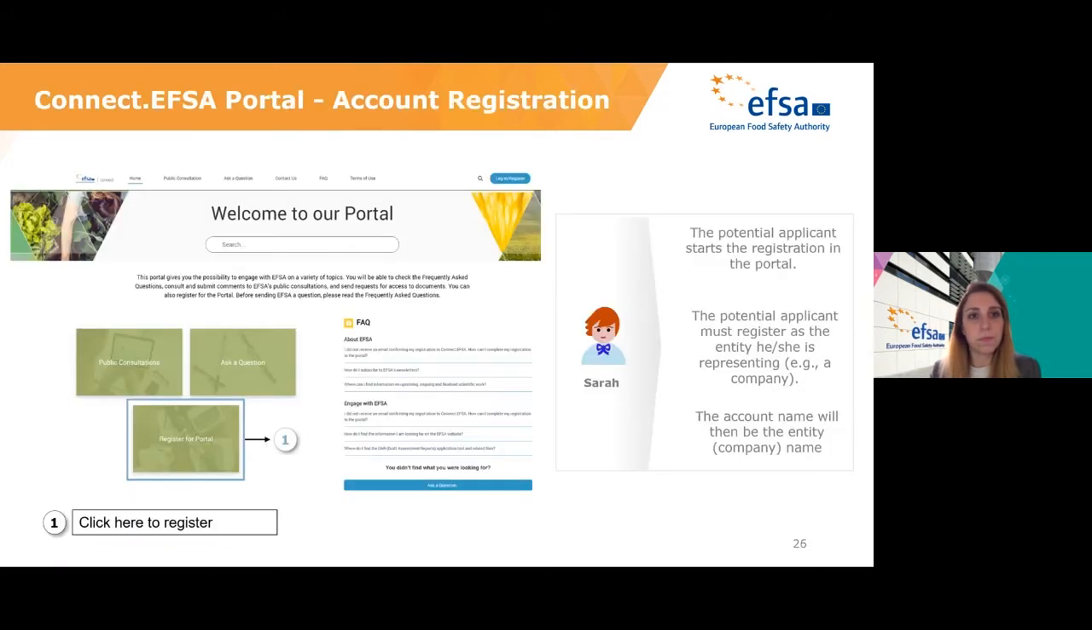Next slide. So I mentioned Connect EFSA. Here I reported a screenshot of the portal in Connect EFSA. So what you have to do is to click on the registration portal button, as you can see in the slide.